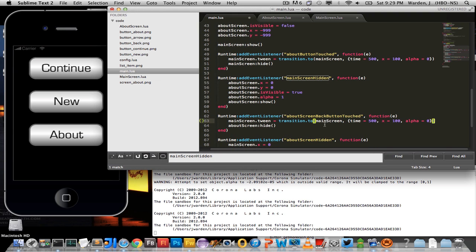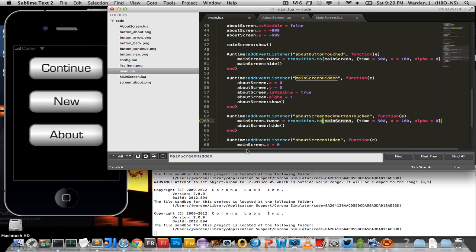Now you'll notice I'm just tweening the X property of the screen because it's now a group. It'll move everything as a group. Pretty dope, huh? All right, check it out. Here we go.